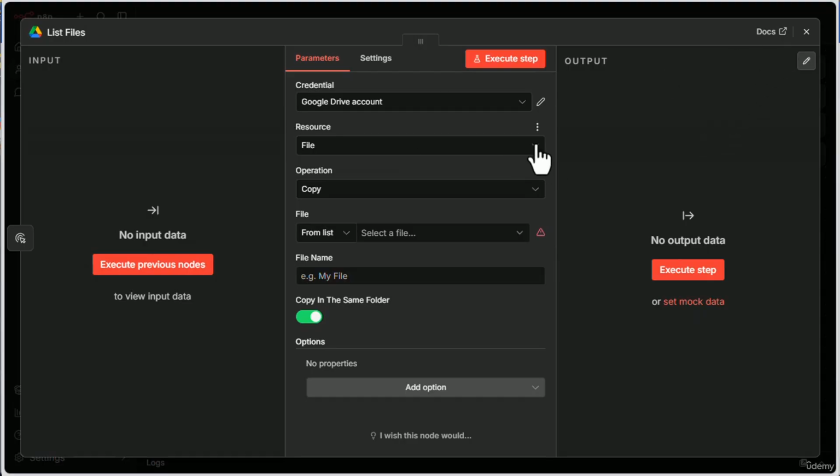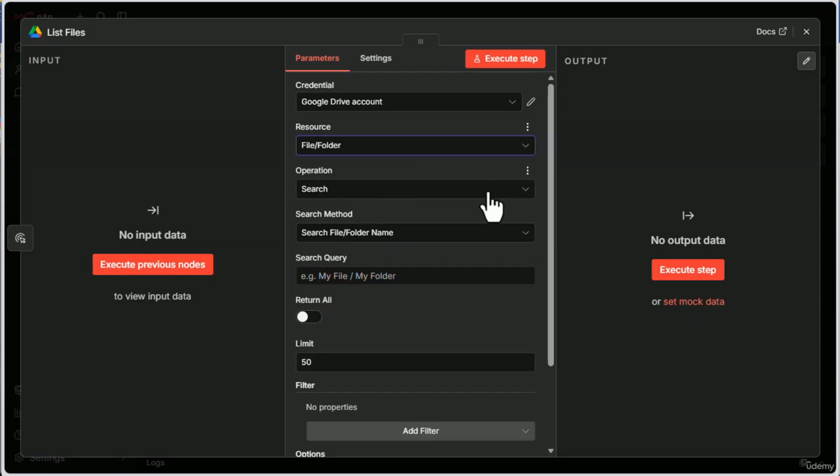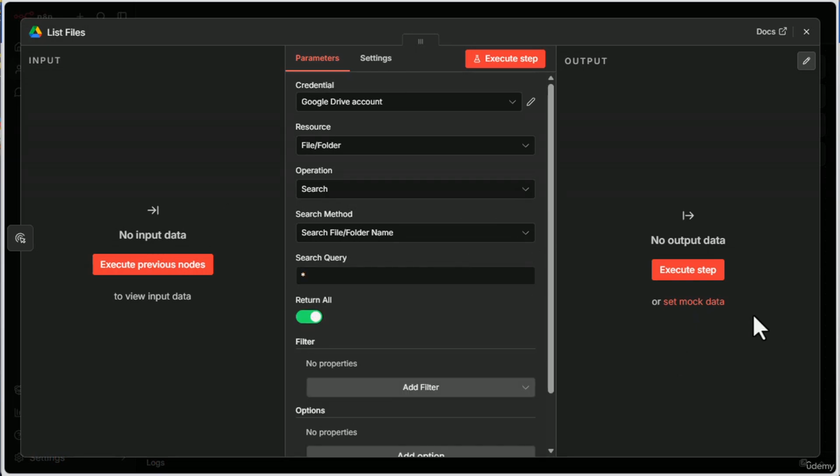Now we want to list the files in a folder, and the resource we want is file folder. This is search, and then the search method, search file folder name. And then down in the query, I'm going to just enter an asterisk. That means match everything. And we're going to narrow down our search using a filter down here. But we're going to select return all.